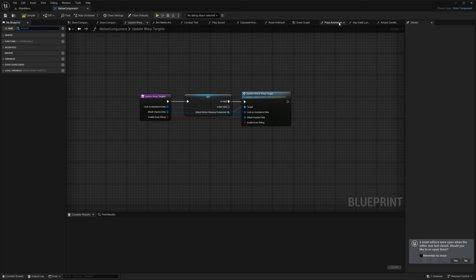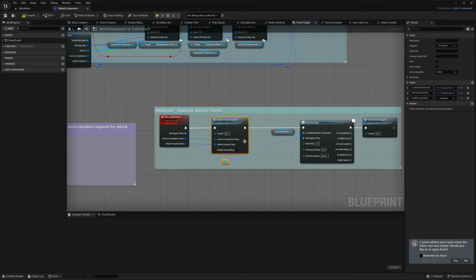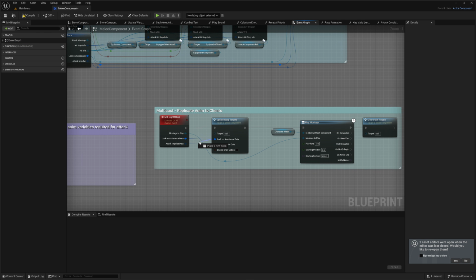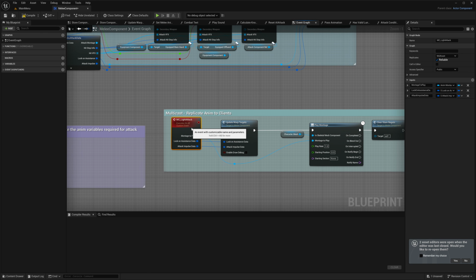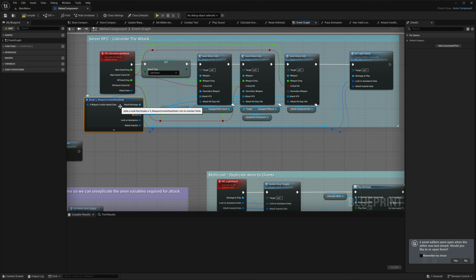So for our light attacks, by MC light attack, bring in our update warp targets, connect it into the line, and add the inputs onto our event. When that's done, we're going to plug our lock-on assistance and attack impulse from our broken weapon combo attacks data made in the previous tutorial into our MC event.